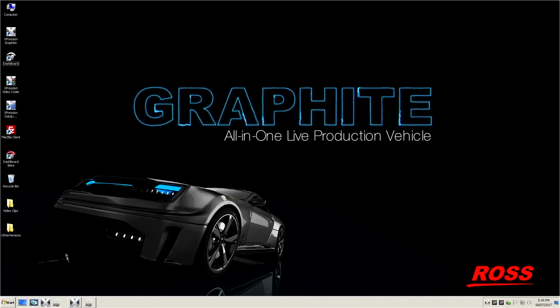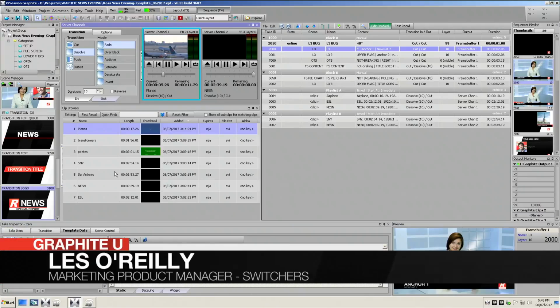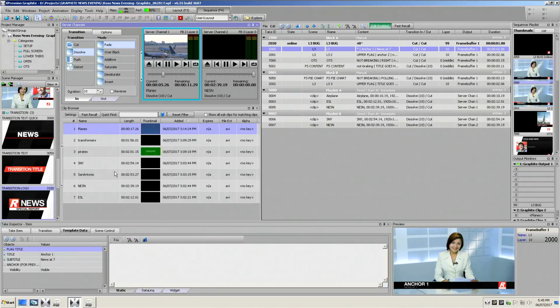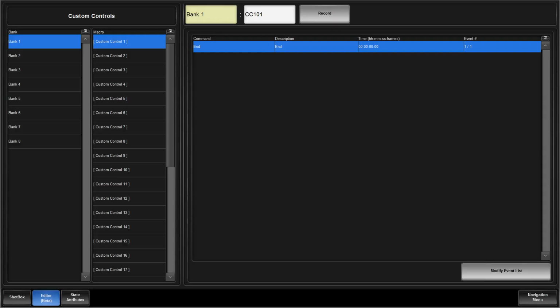Building custom controls for use with the expression portion of the graphics system is really easy to do. So what we're going to do is switch over to our dashboard interface and start building some custom controls to control our expression graphics system. To begin with, we can build the simple commands into the custom controls so we don't have to use the menu system and just build our simple button presses.